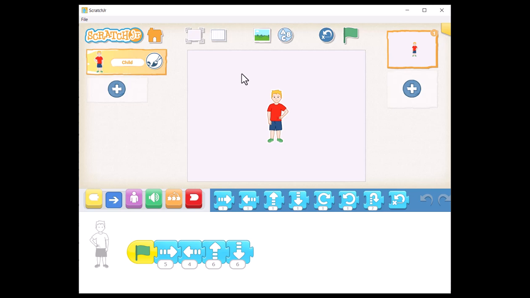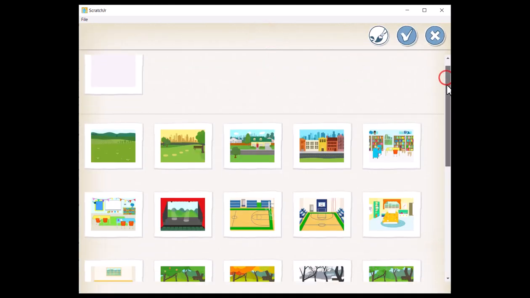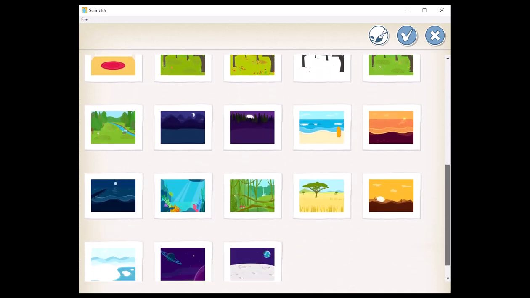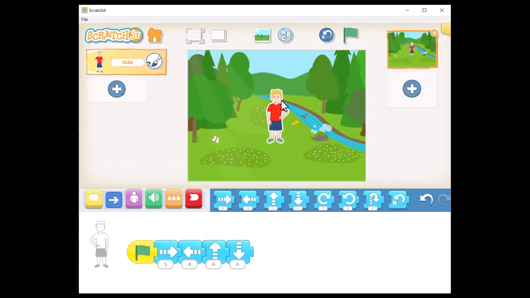To change it, click on the Background button located at the top of the screen. A variety of background images will be displayed. Select the one you would like to use and then click on the Validation button at the top of the screen. Notice how your project now displays the background you selected.